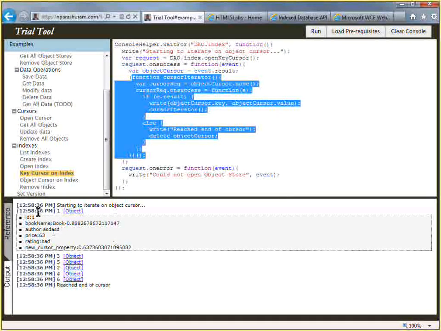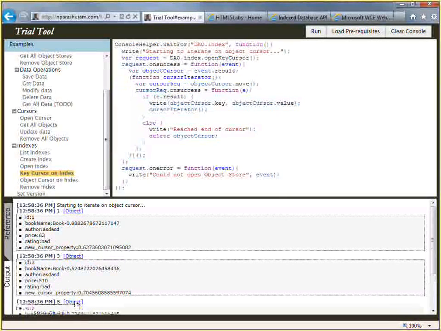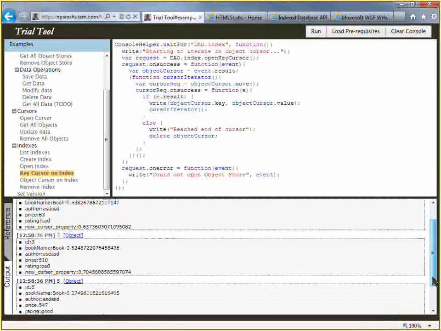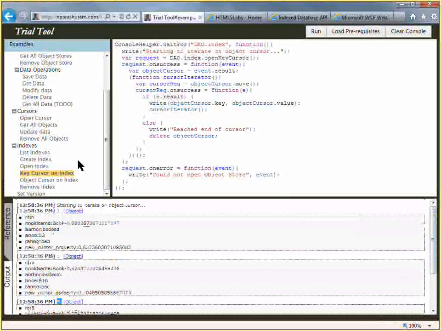And what you're seeing is these values here are effectively sorted based on the price. So you get 63, 510, and 547 in the sorted order. So hence, it's not sorted on the primary key. It's effectively sorted on the price here.